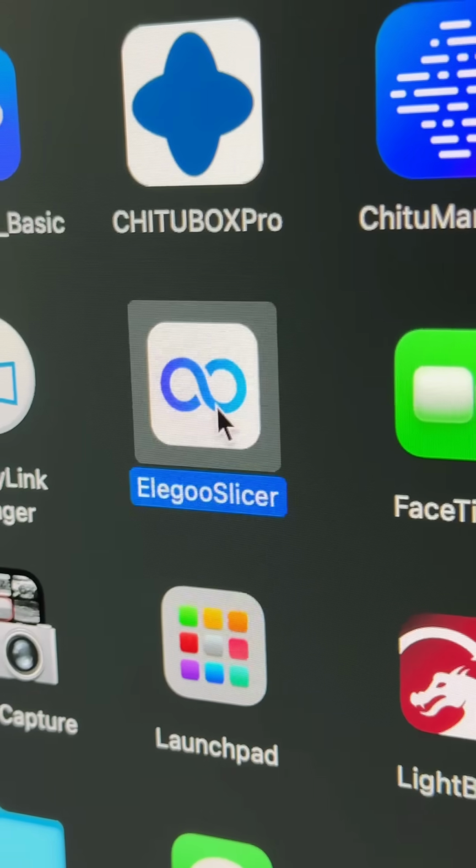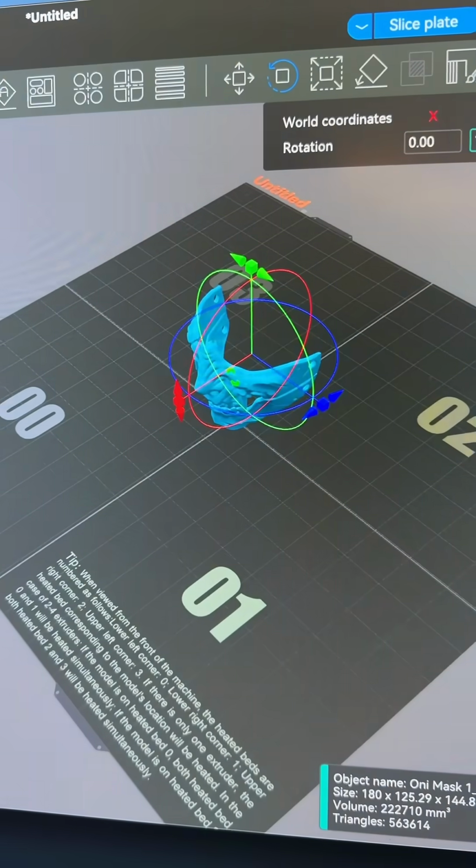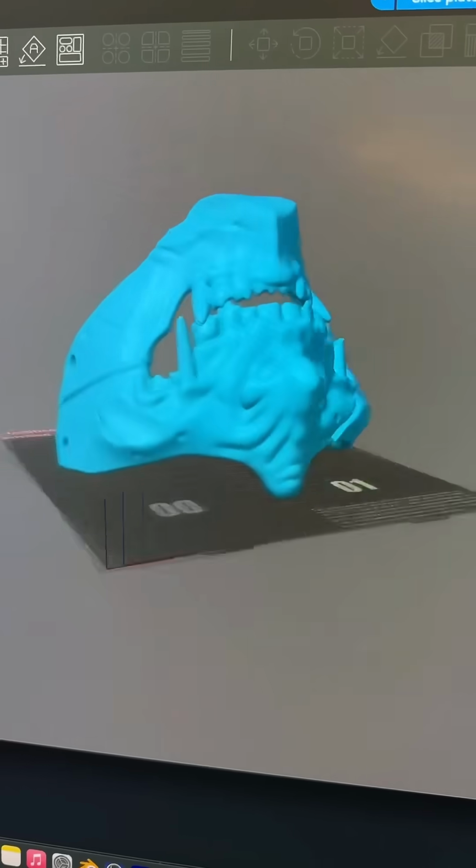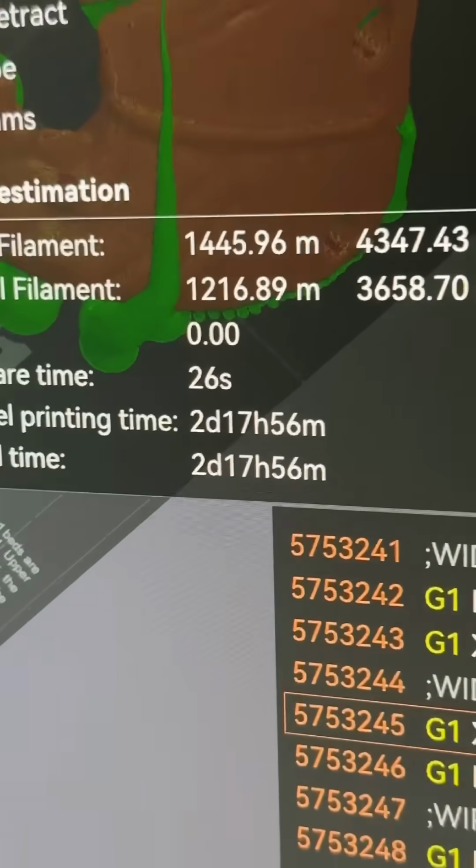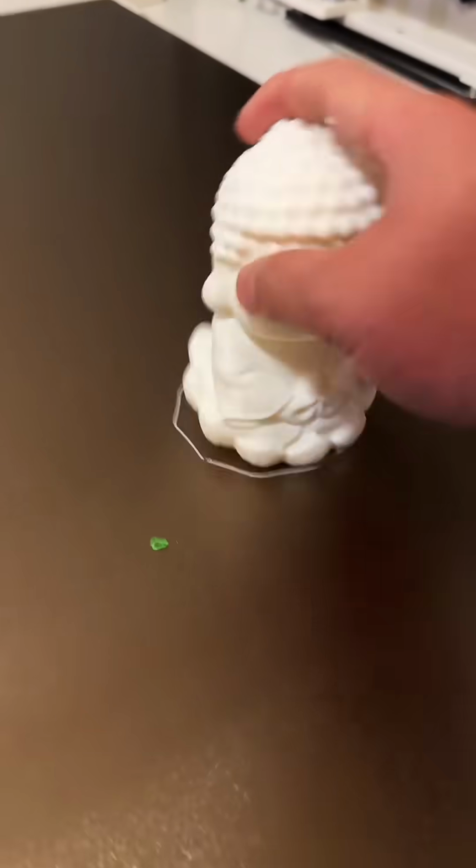While that prints, I'll be using the Elegoo slicer, which is like an Orca-based slicer. So we're gonna print one of my masks, only mask number one. Like a big one. This is gonna take like 2 days to print, and it'll take 4,300 grams of filament, which is like, I don't know, 4.25 rolls.